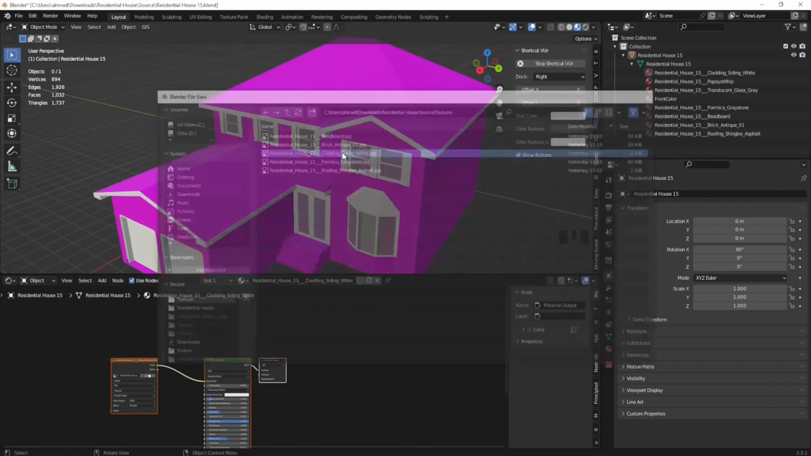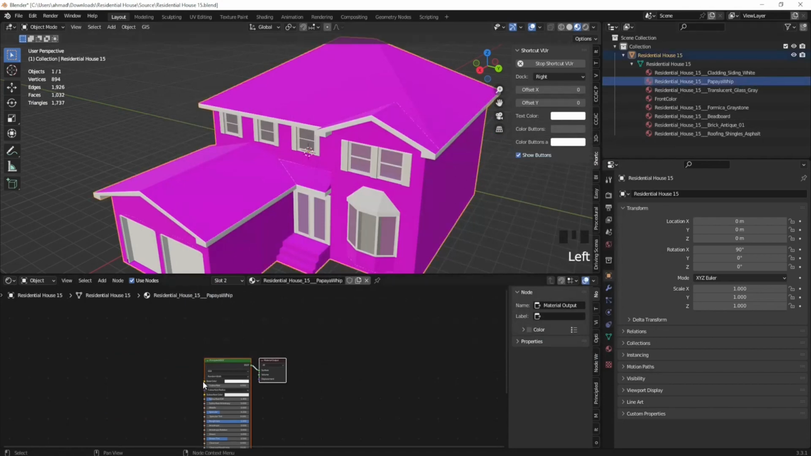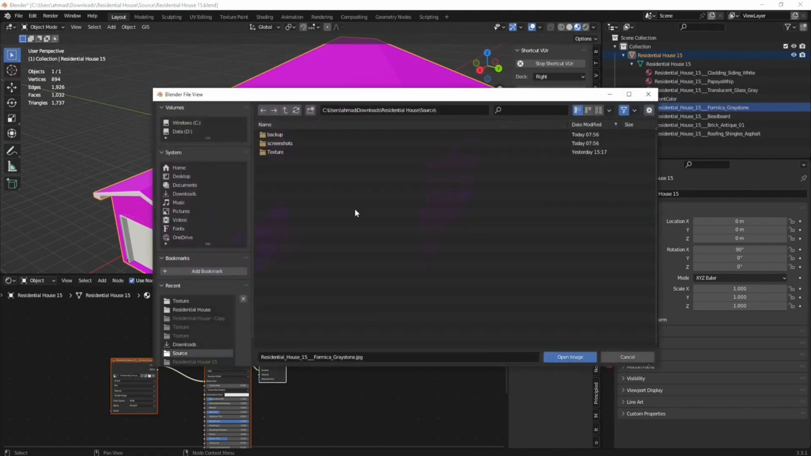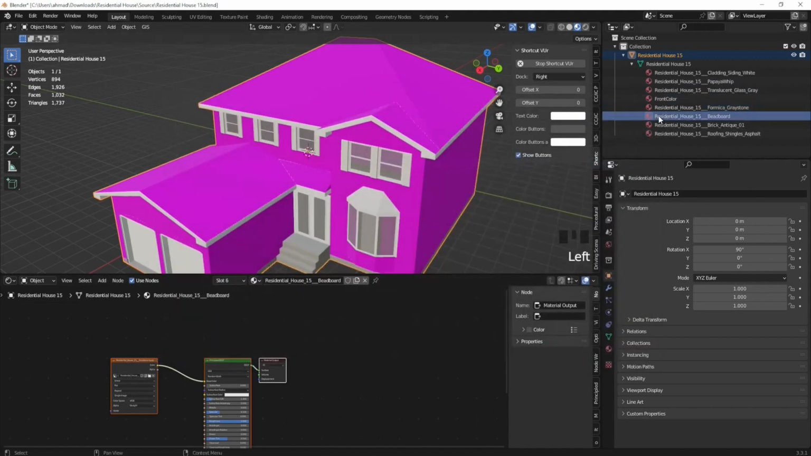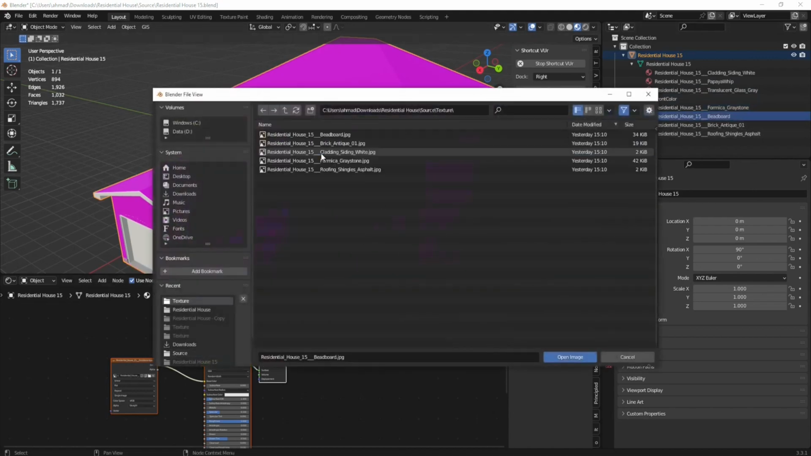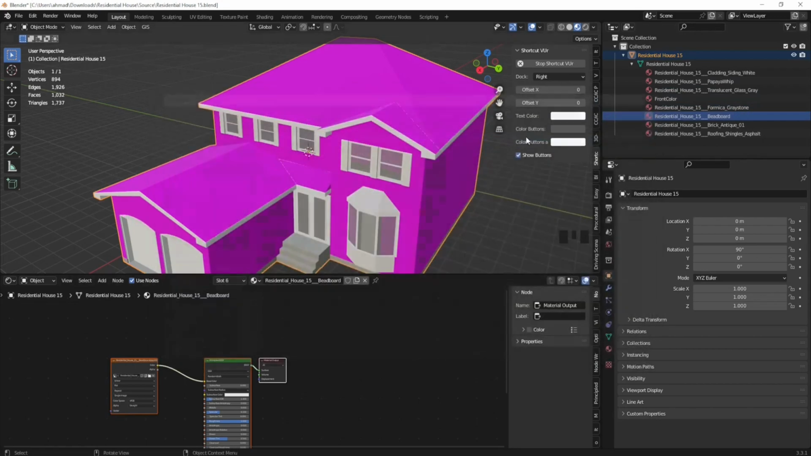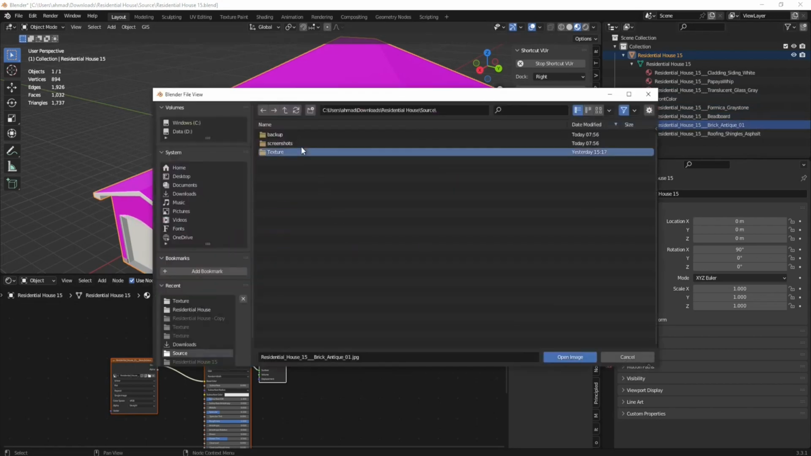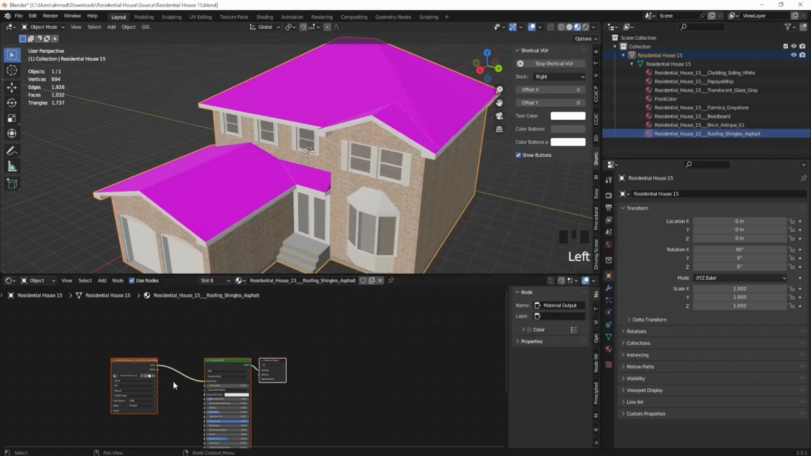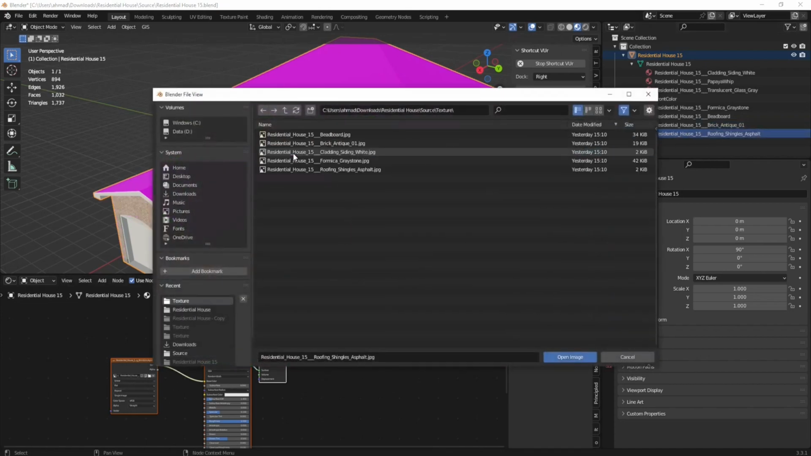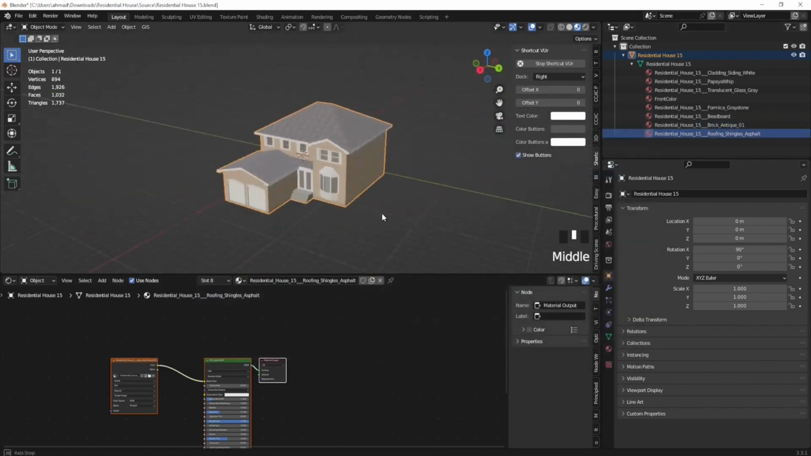First one is cladding. The second one doesn't have any material or textures, and this one has Formica. This one, brick, and roofing. Okay, so this is the nice model that we have now.